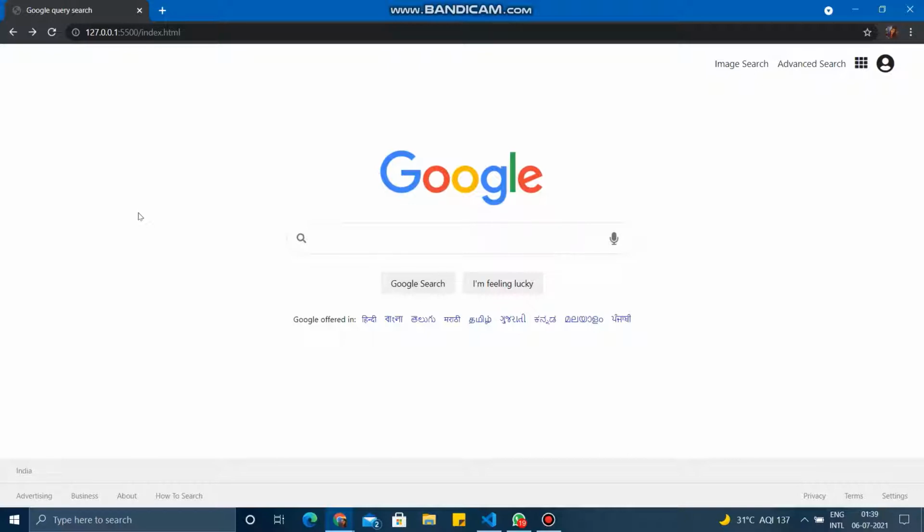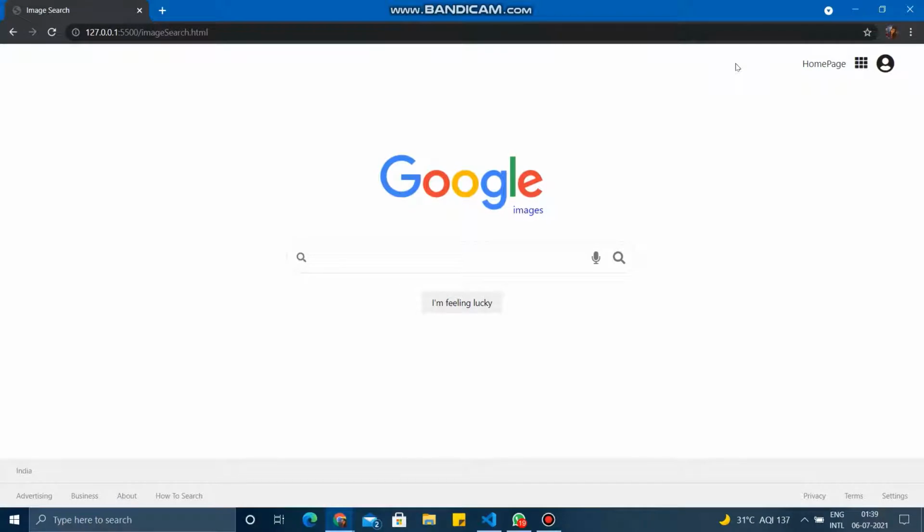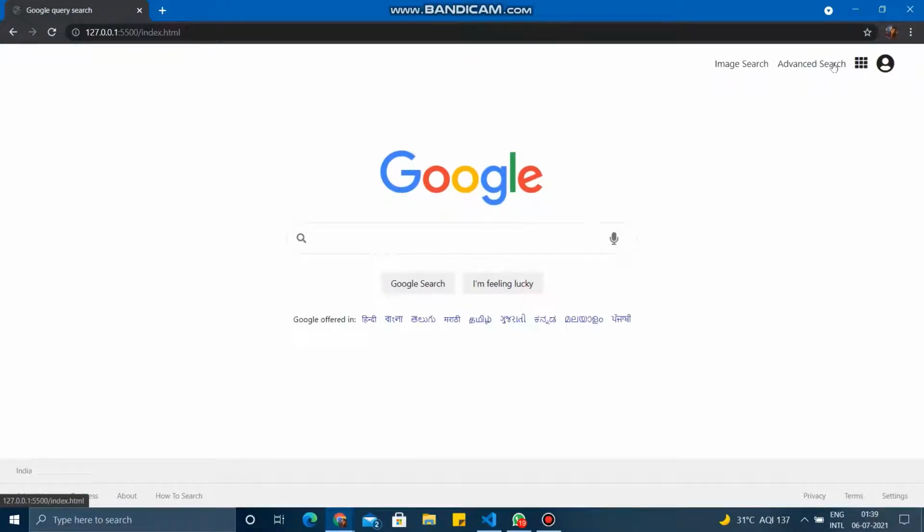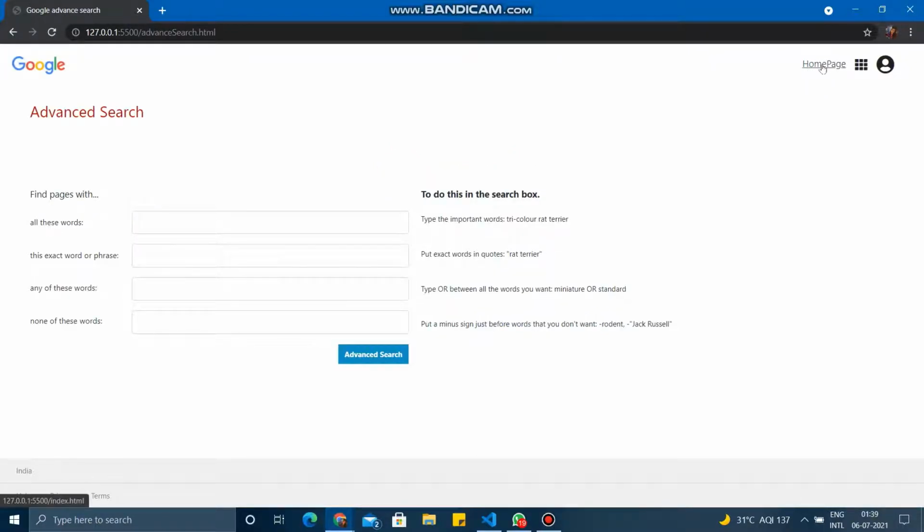So this is the Google search page. On the Google search page we have the image search and advanced search links on the upper right corner. On the image search page we have the link to go back to the home page, that is the Google search page. And similarly on the advanced search page as well we have the link to go back to the home page, that is the Google search page, on the upper right corner.